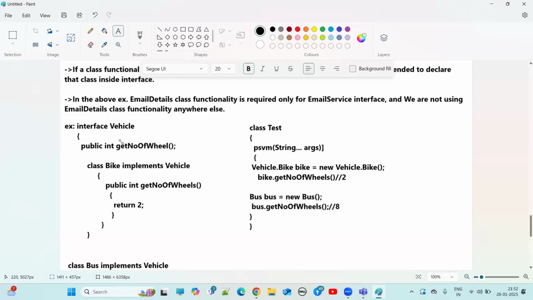But now what I want to say here is, for this vehicle interface, I want to provide default implementation for this get number of wheels method. Inside the interface only I want to provide it. Getting what I'm saying? So I'm creating a class inside this interface and implementing that interface. Now I am providing implementation for that abstract method. The implementation I am providing here is the default implementation.